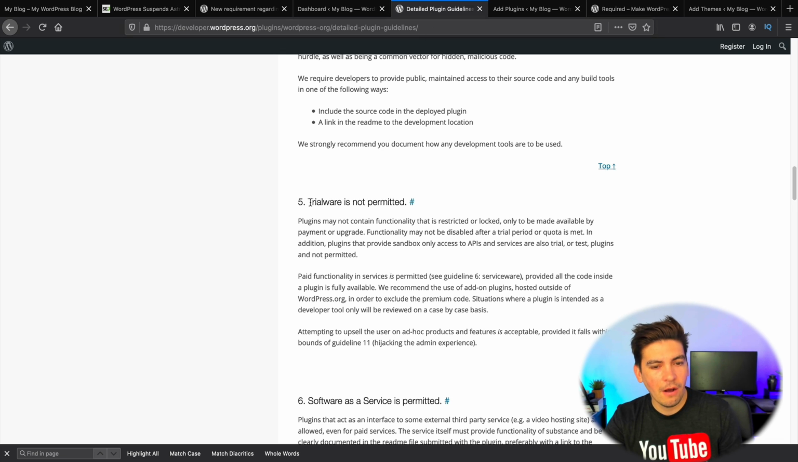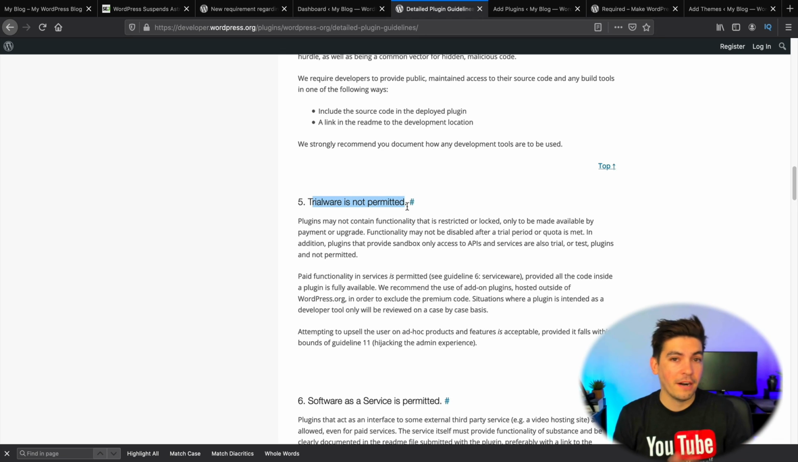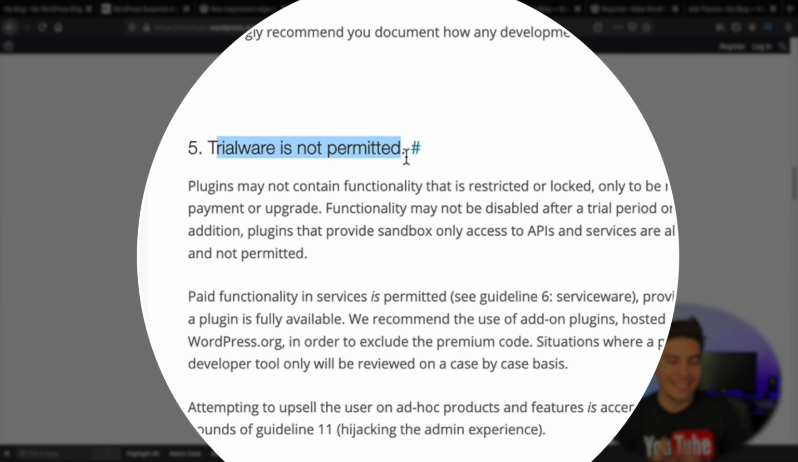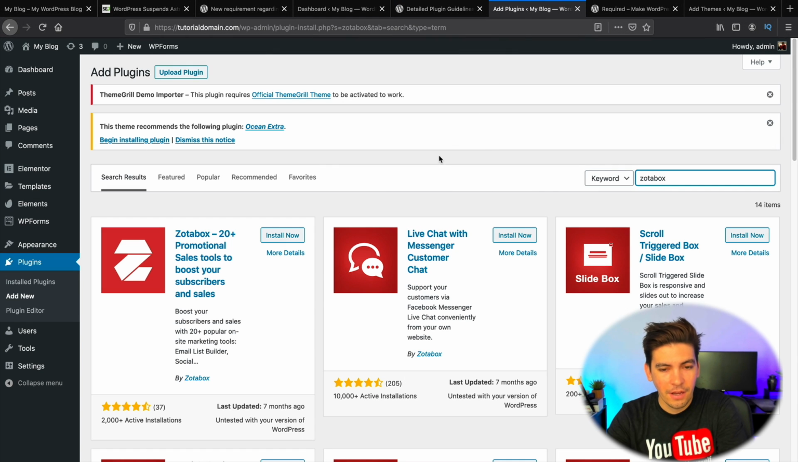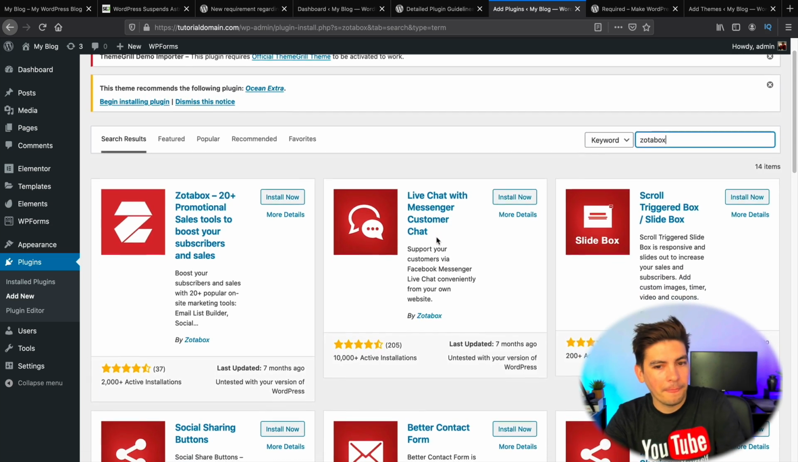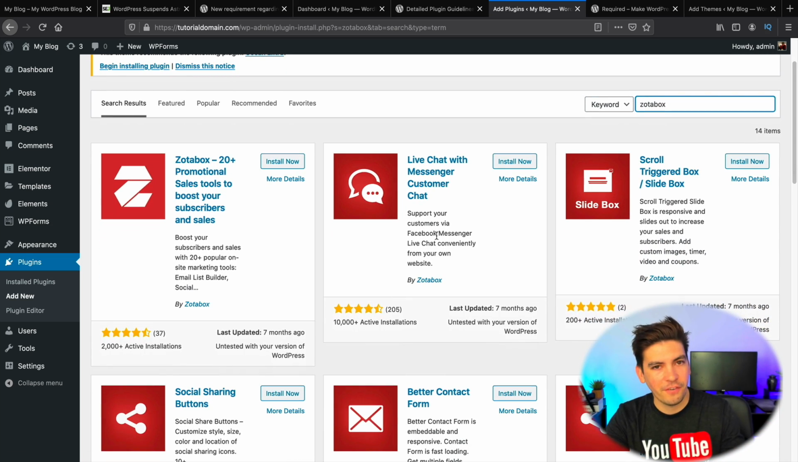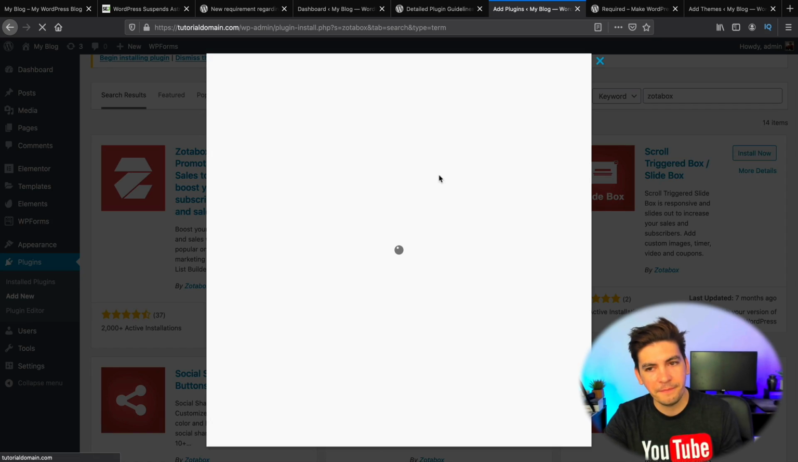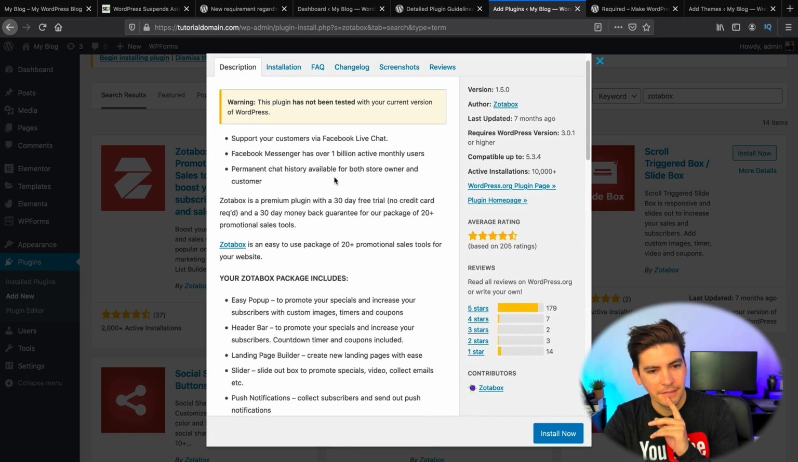But that's just an example of something that's kind of violating the rules a little bit. Now also, let's take a look at trialware. There are plugins in the WordPress repository that are trialware, and that is clearly against the WordPress.org guidelines, and Zotabox is one of them. I recently got messages from my viewers, and this plugin, let's just take a look at it.